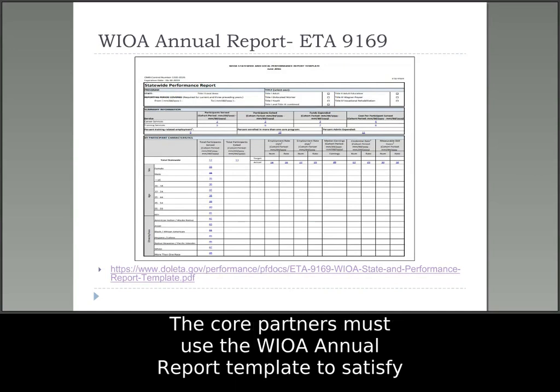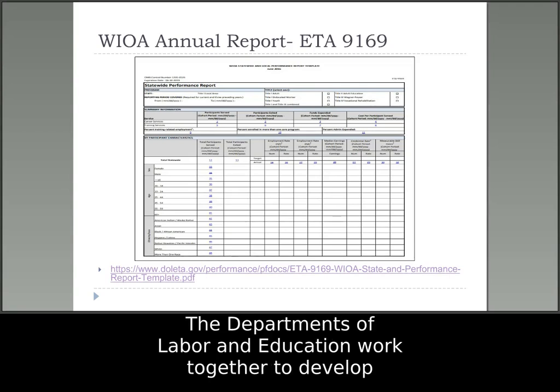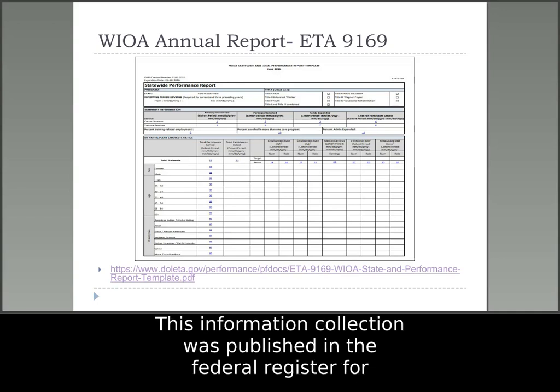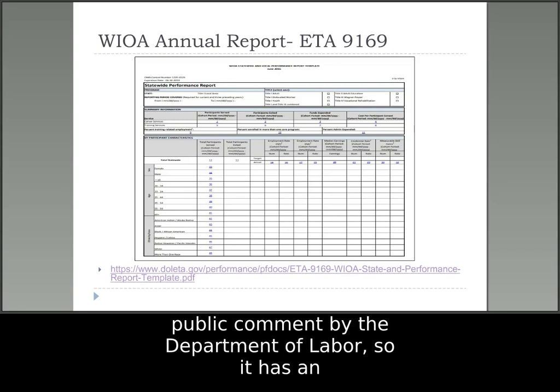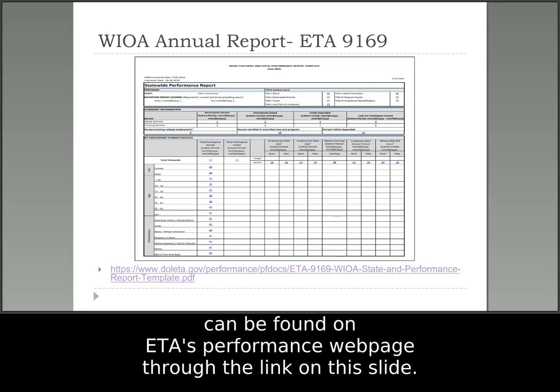The core partners must use the WIOA Annual Report template to satisfy WIOA reporting requirements outlined in Section 116(b)(2) of WIOA. The Departments of Labor and Education work together to develop a single report to satisfy the reporting requirements for each core program. This information collection was published in the Federal Register for public comment by the Department of Labor, so it has an ETA clearance number and is referred to as ETA 9169. The form can be found on ETA's performance webpage through the link on this slide.